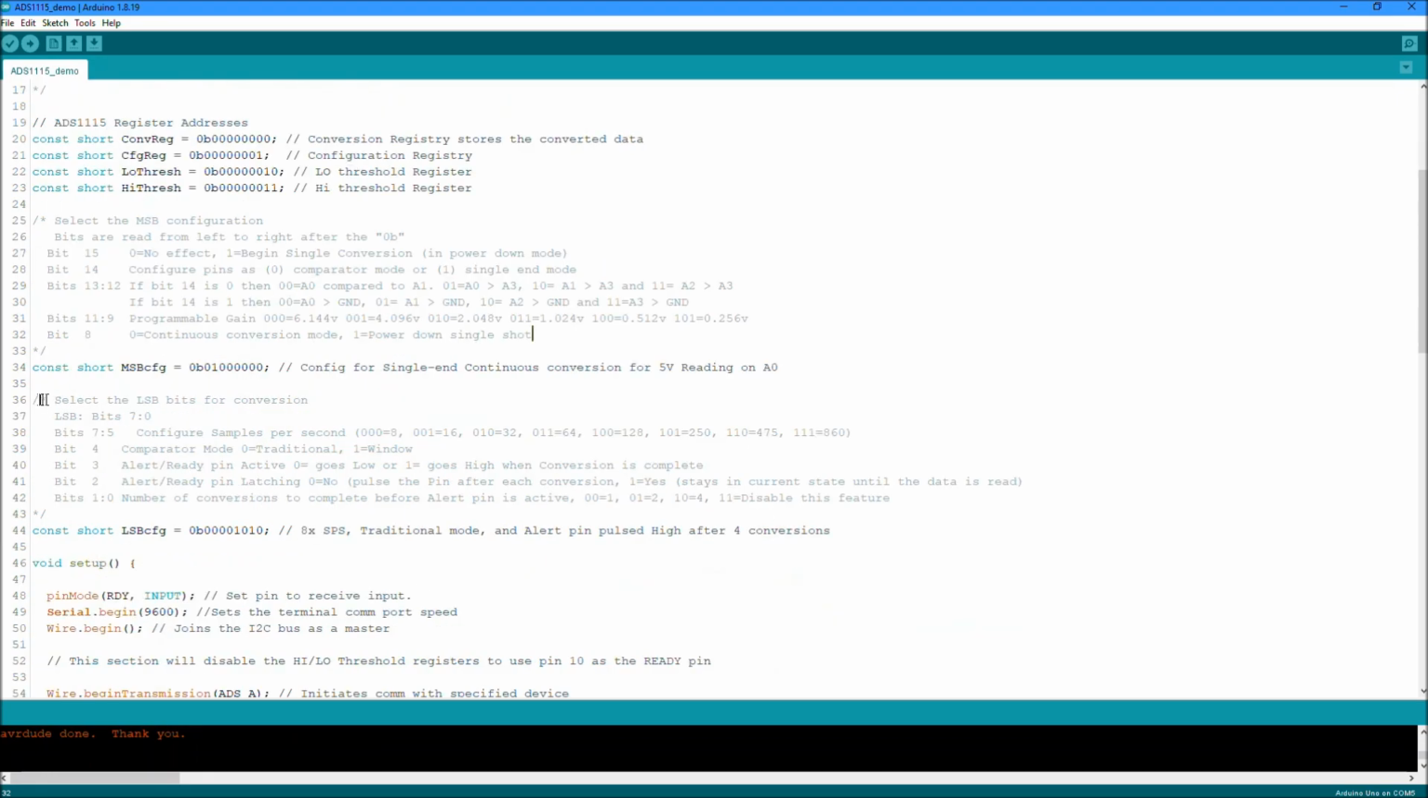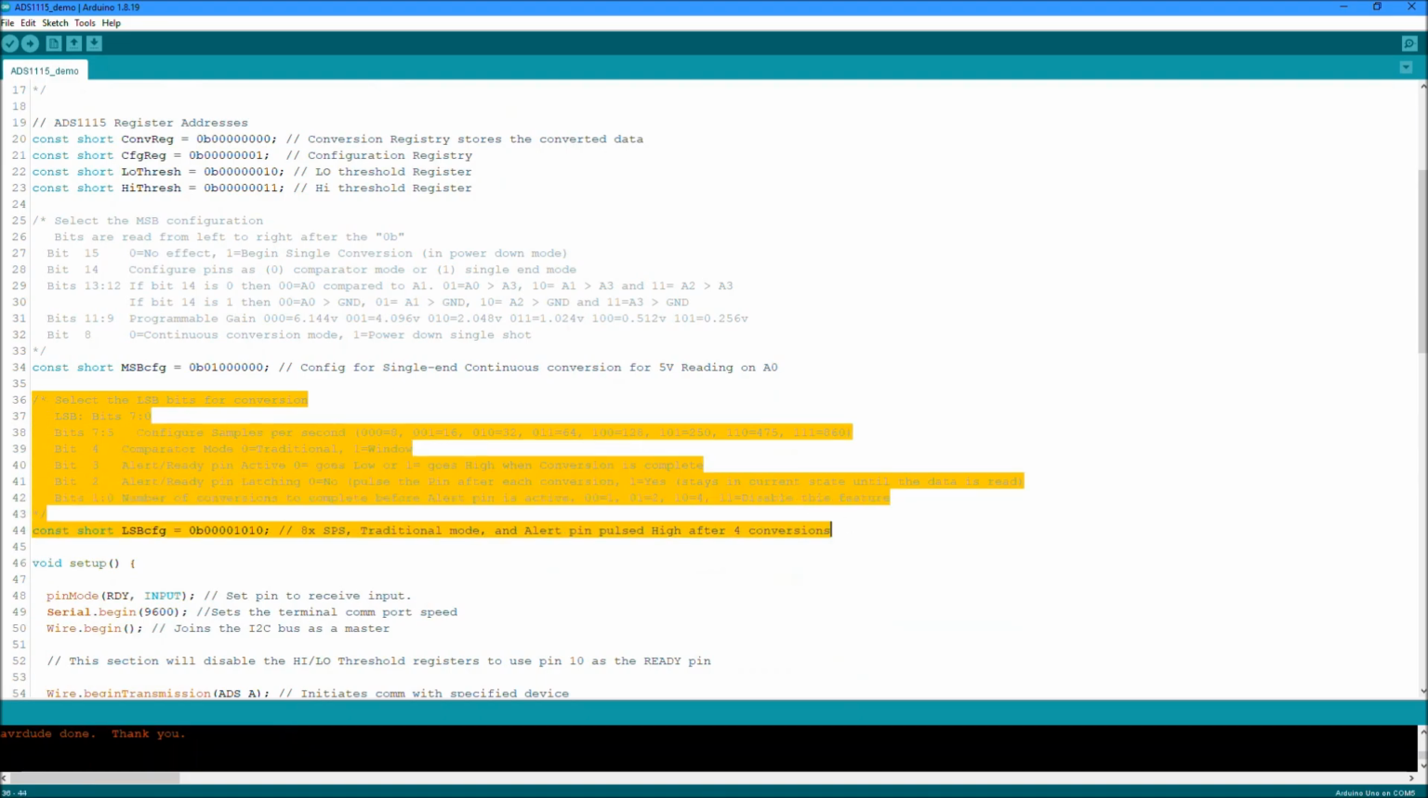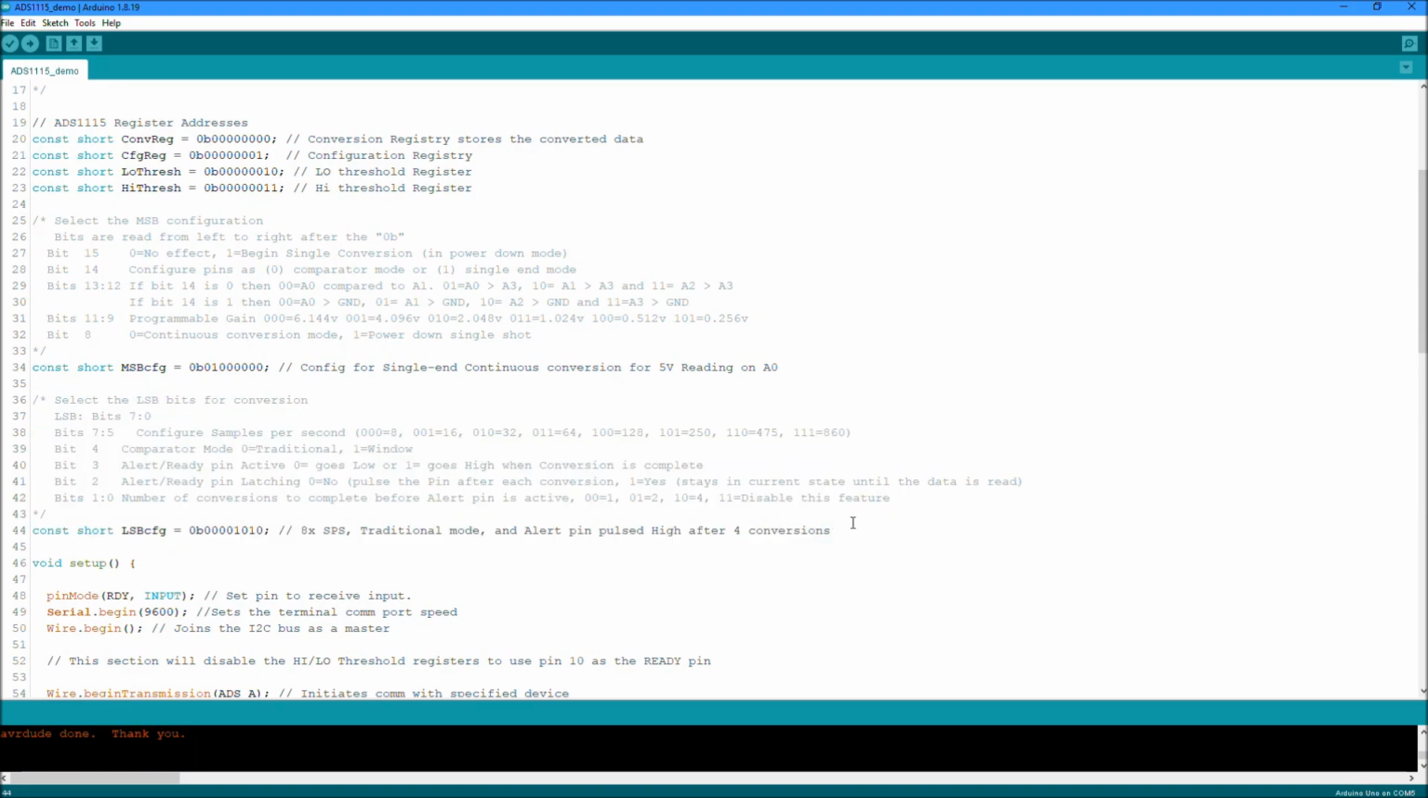Now, the next part, which is the second half of the byte, is going to be the least significant byte. This is the lower end of the configuration. Again, I've got my reference to show what each bit is and what options I have for those bits.